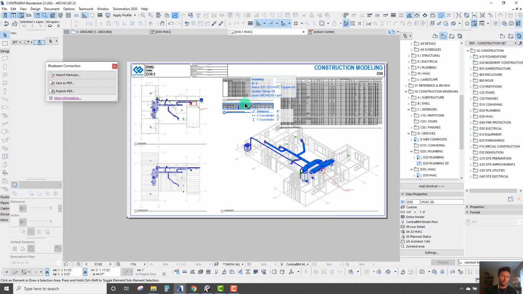This works, I believe, on other markup tools like maybe Adobe and some of the other markup editors, not just Bluebeam, but I know the connection was definitely built with Bluebeam in mind. So you'll just have to test if you're using other PDF editors outside of the Bluebeam software.